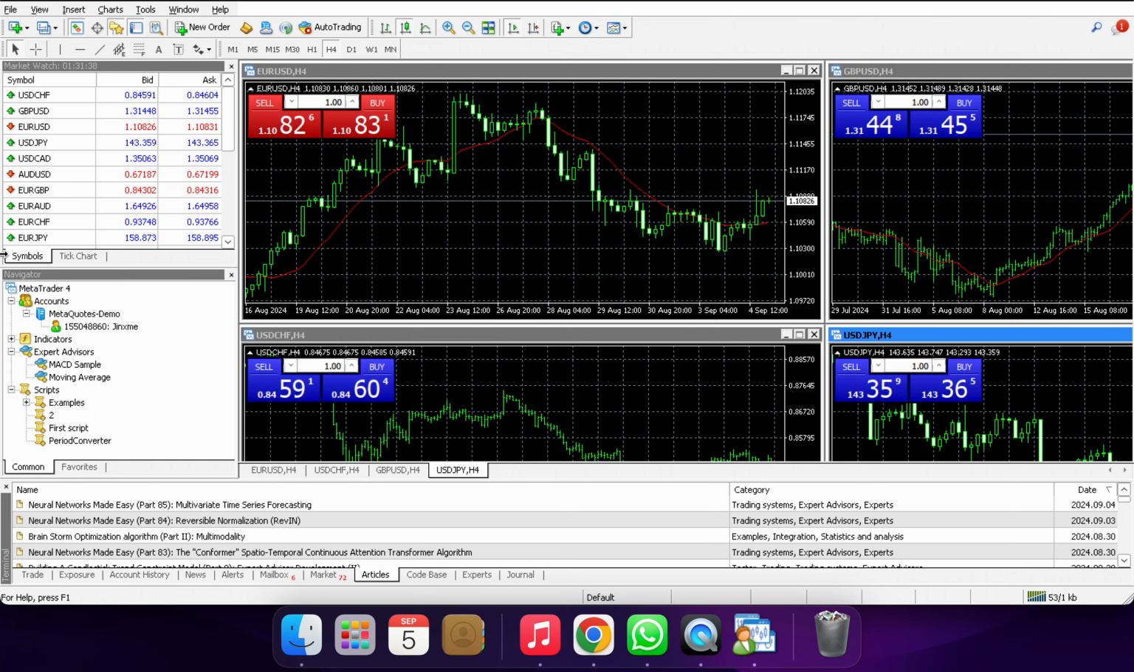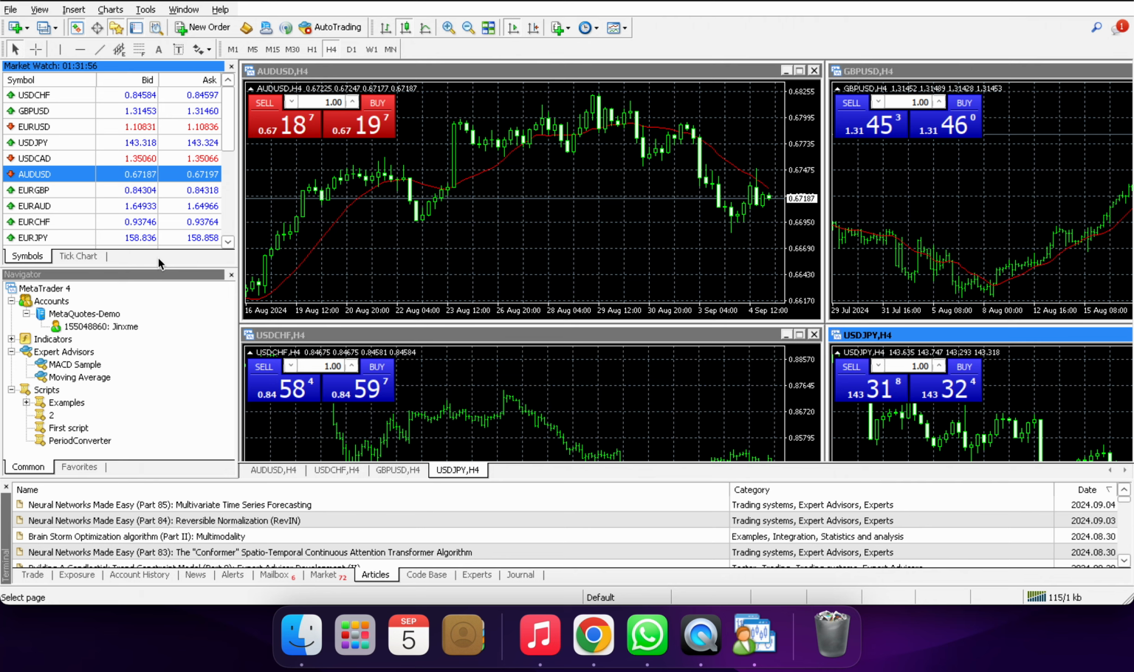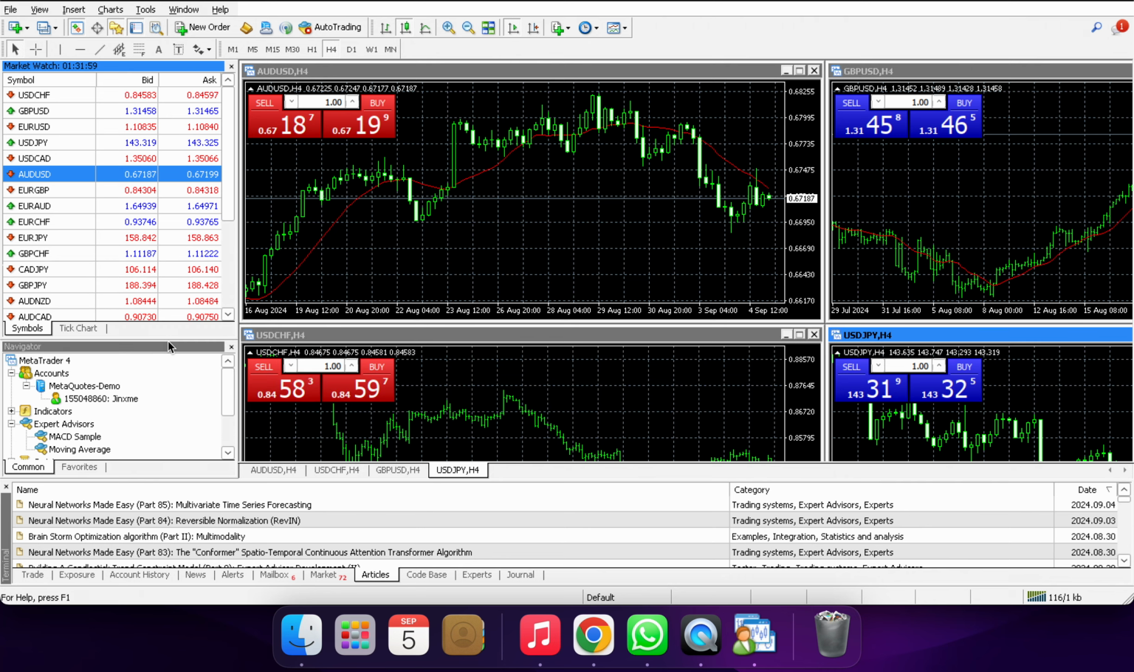So what I'm trying to show you is what I have understood till now. I think this thing is called MetaTrader Outlook. So this particular box, you can actually move them, make it big or small. And here you see the different currency pairs.